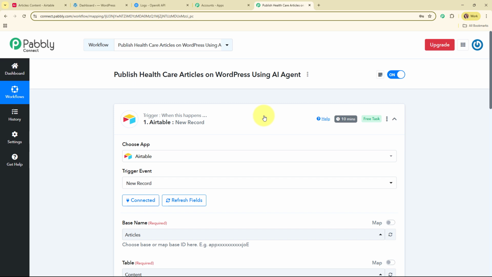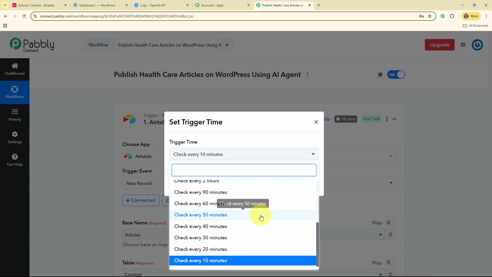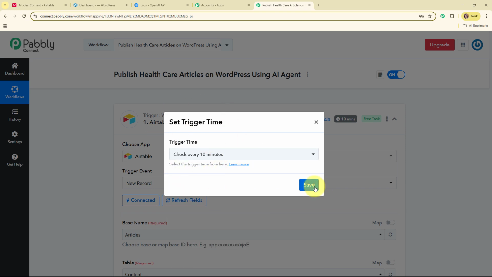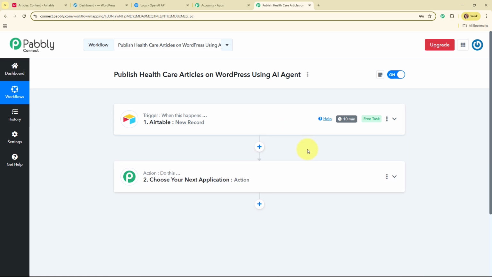And now here if you wish to set this trigger time, then you need to click on the three dots, and from here you need to select set trigger time. And then a dialog box is going to appear in front of you. So from here you can select the trigger time. I'm going to set the minimum trigger time as 10 minutes and maximum you can set it as 24 hours. So I've selected the minimum trigger time, and then I'm going to click on this save. And with this we have successfully set up our trigger over here.